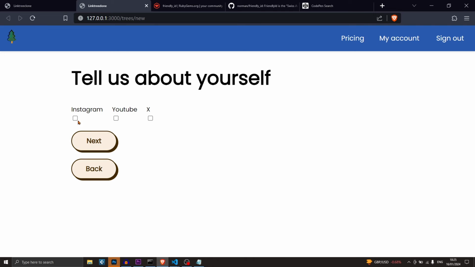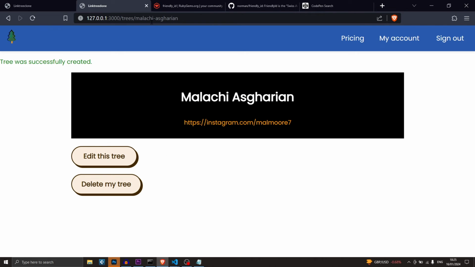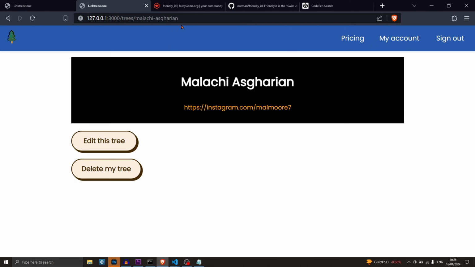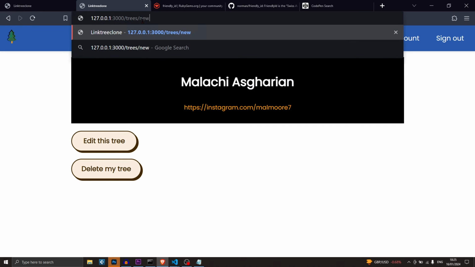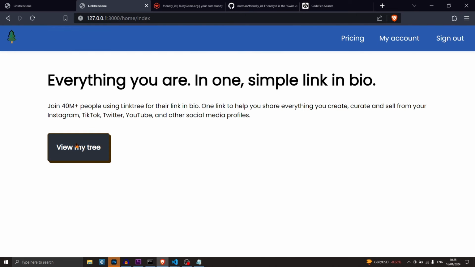So create your own tree, and then I'll create it. Next, Instagram, add the Instagram, dark mode. Great. Then what I'm going to do is go to the URL and try and create another one. And as you can see, it doesn't let me go to that URL when I type in /new. It just redirects me to the tree that I already have. So that's absolutely perfect. That's what I wanted to do. The homepage is now styled. Task completed. Let's go.